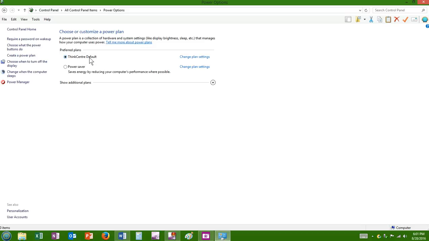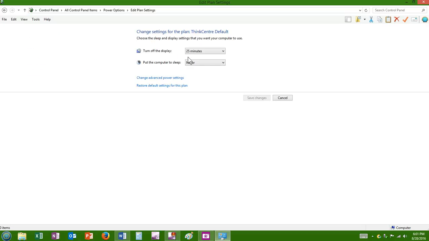Now I didn't change anything as far as the default name, but I changed quite a few options here in the change plan settings, and this is where you would go. So you click on change plan settings, and I turned off the display at 25 minutes versus I think it's like 10 or 15 minutes. And so what that means is if you get up and walk away from your computer after 25 minutes, the screen is going to turn itself off, so that it's not consuming energy.